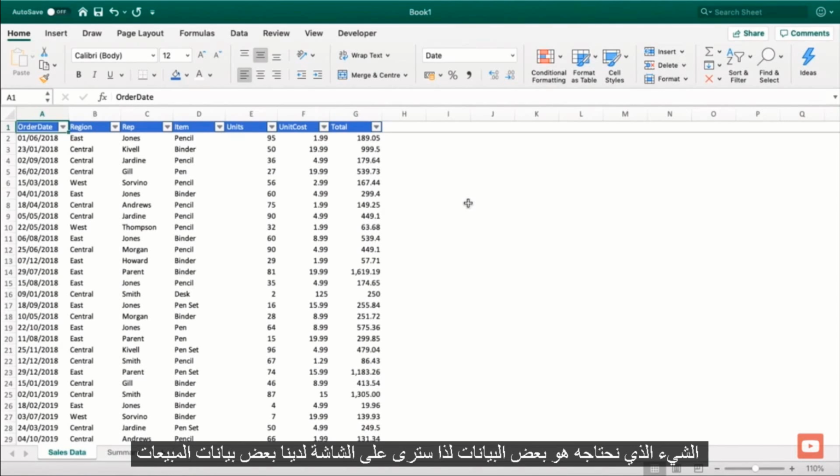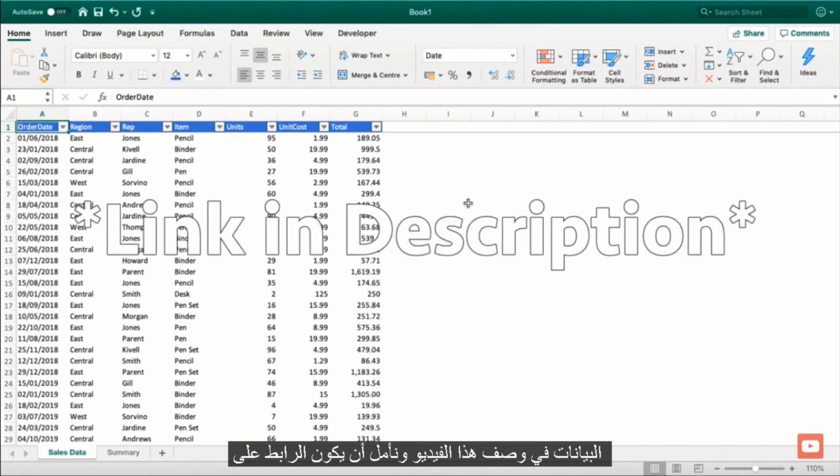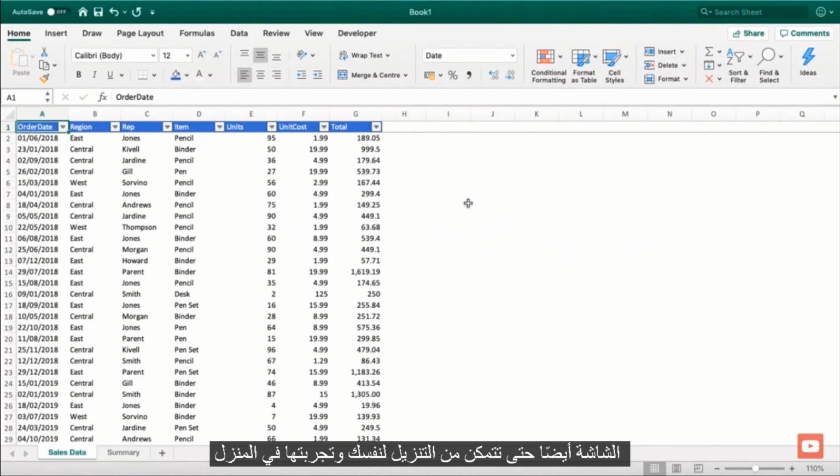Right, so jumping in with pivot tables, the first thing we need is some data. So you'll see on the screen we've got some sales data that we're going to use to populate our pivot table. We'll put a link to where we download the data from, because it's just randomly generated data, in the description for this video, and hopefully the link will be on the screen as well. So you can download it for yourself and give this a try at home.